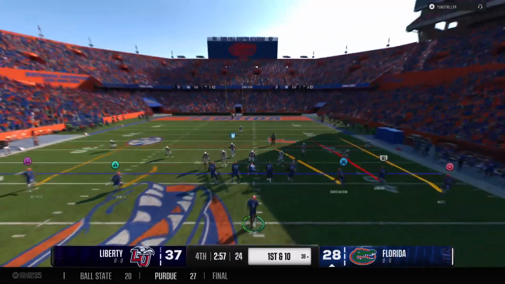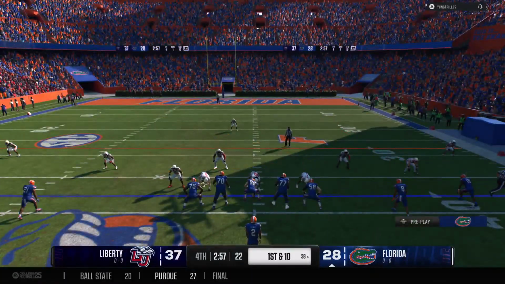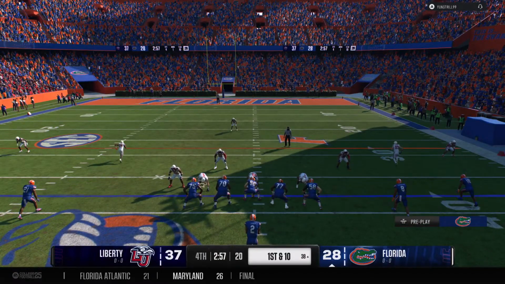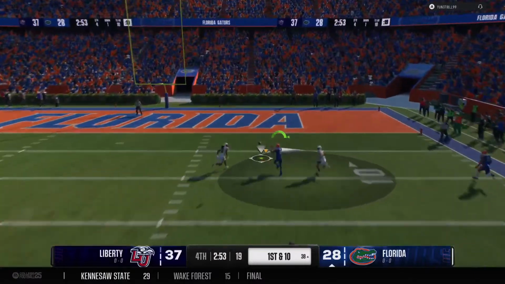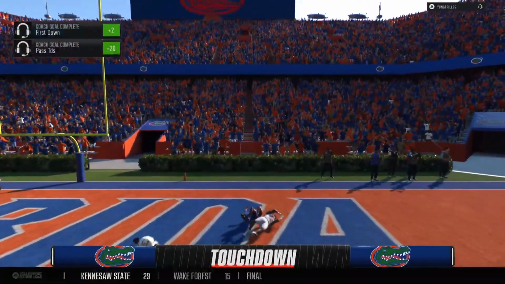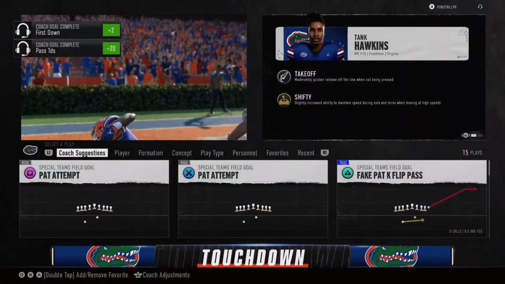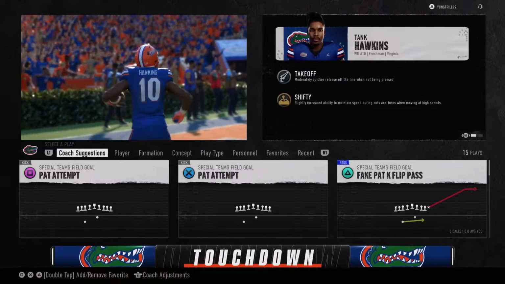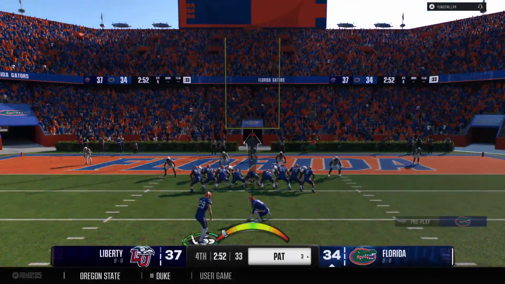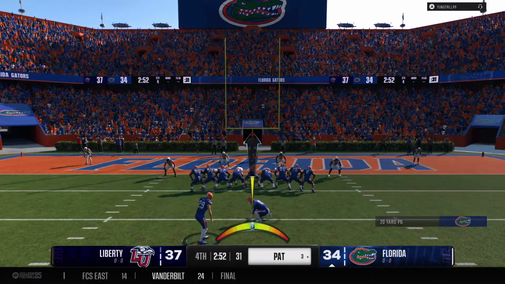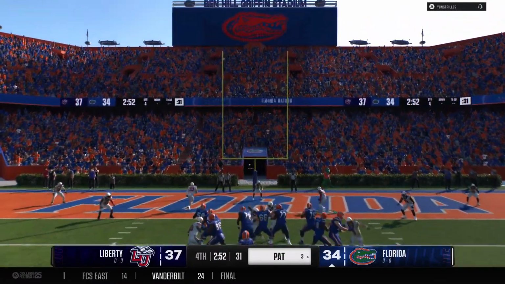It's 1st and 10 from the 38-yard line. 42 Spider. Looking to move it through the air. Going downfield for the big play. And he strides his way into the end zone. Touchdown, Gator!